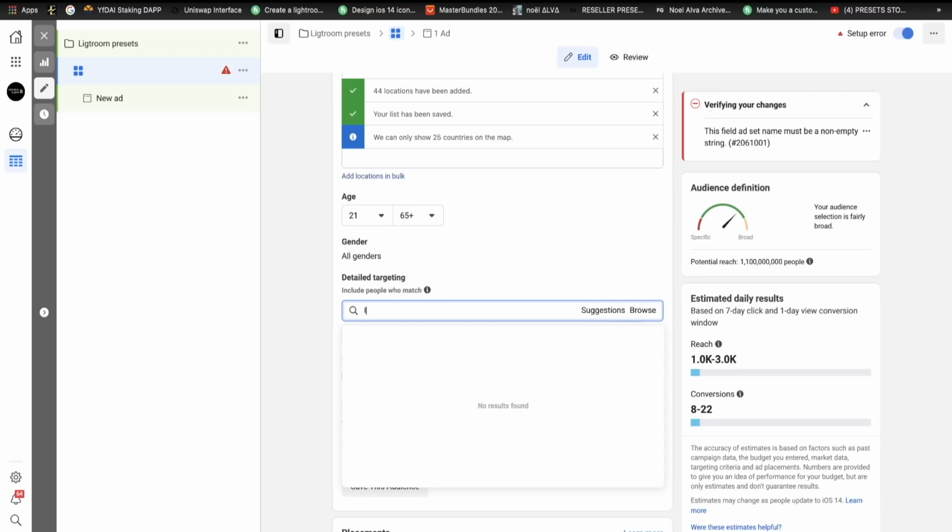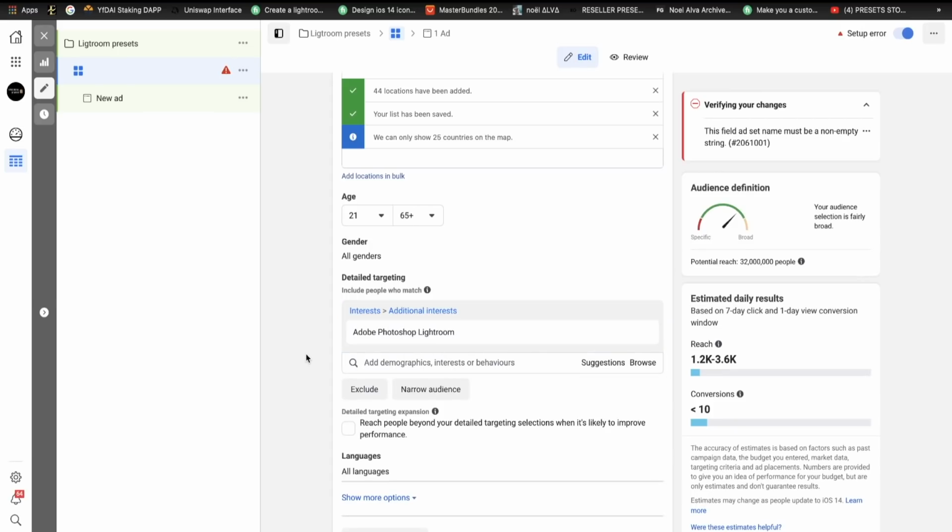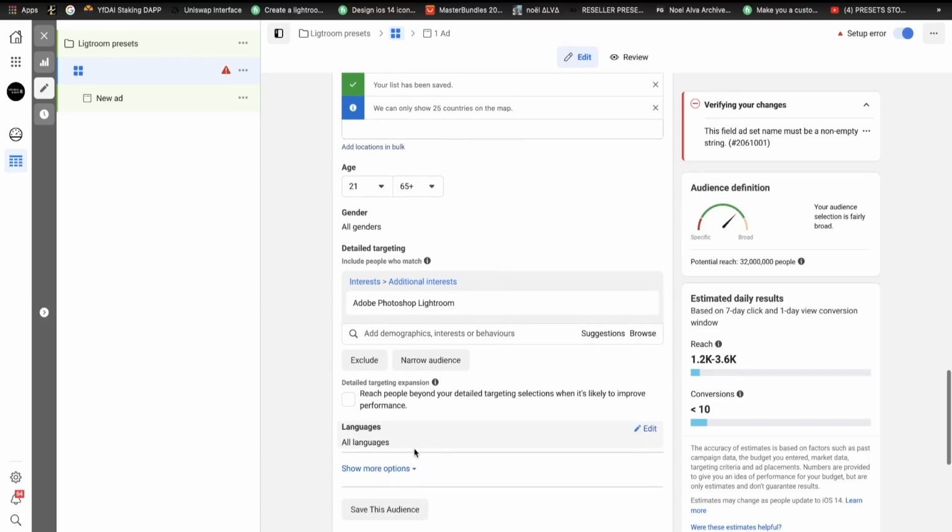Now I might want to do Lightroom, so I'm going to type in light. So you guys can see Adobe Photoshop Lightroom's coming up, and it's got a size of 46 million. Then you've got Adobe Lightroom presets. Now that's going to be more precise for what I'm doing. So if it was myself, I would go with Adobe Photoshop Lightroom. And the reason why I want to go with a broader audience is because if you give Facebook a broader audience, then they're going to be able to use their machine learning to find the right people.